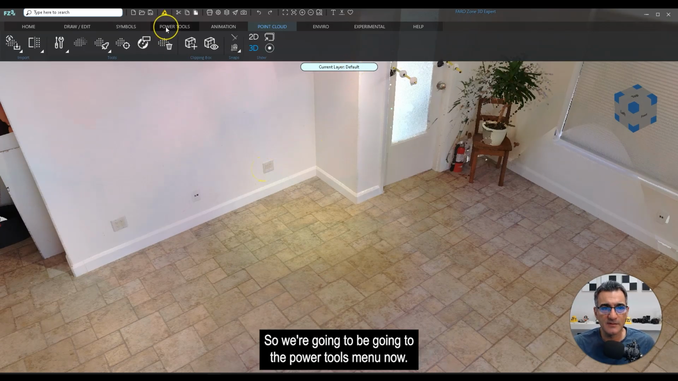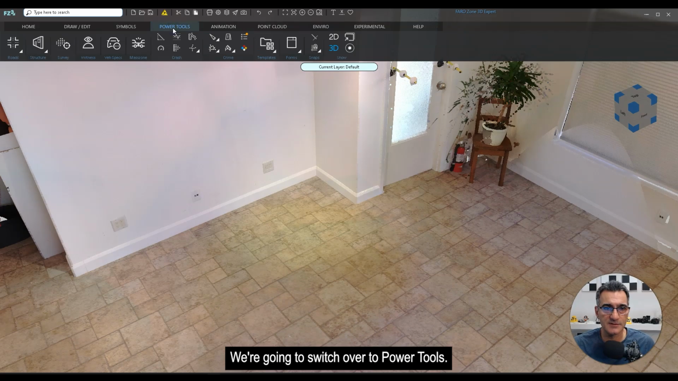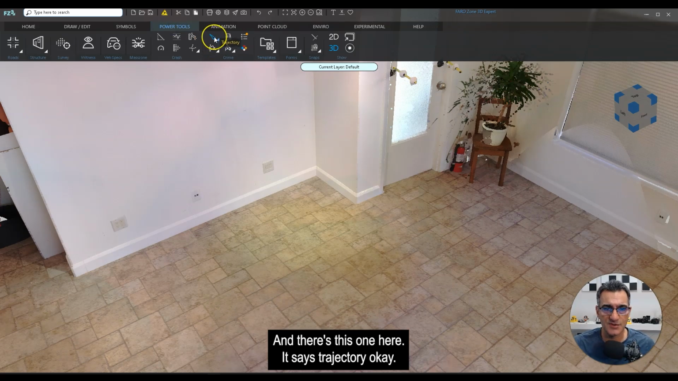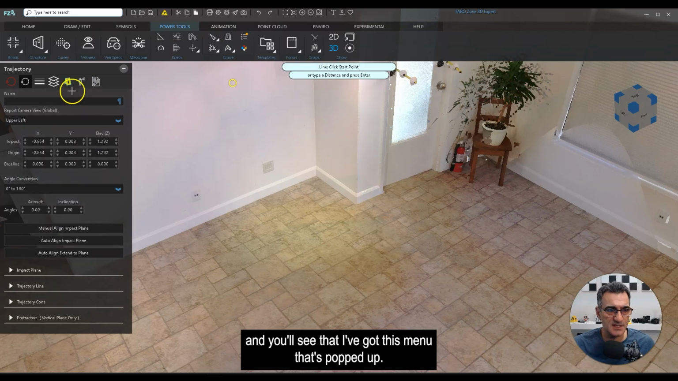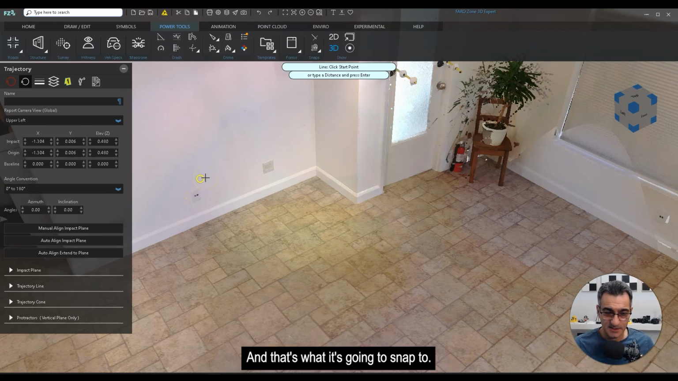So we're going to be going to the Power Tools menu now, okay? So we've been on Point Cloud. We're going to switch over to Power Tools, and there's this one here. It says Trajectory, okay? So I'm going to click on it, and you see that I've got this menu that's popped up, and my mouse has changed to actually just mark a point on the Point Cloud, and that's what it's going to snap to. It's going to select one of those points.